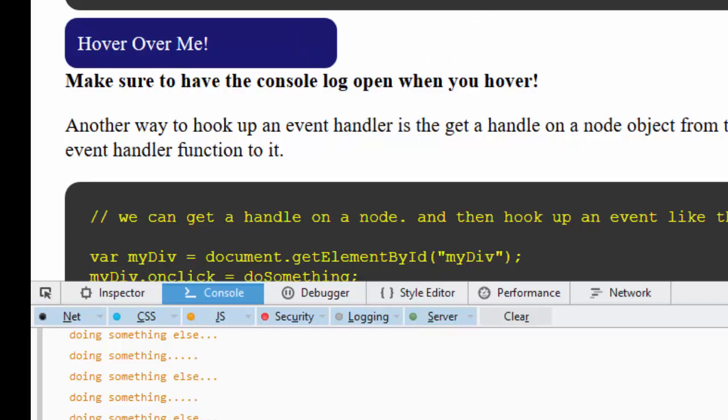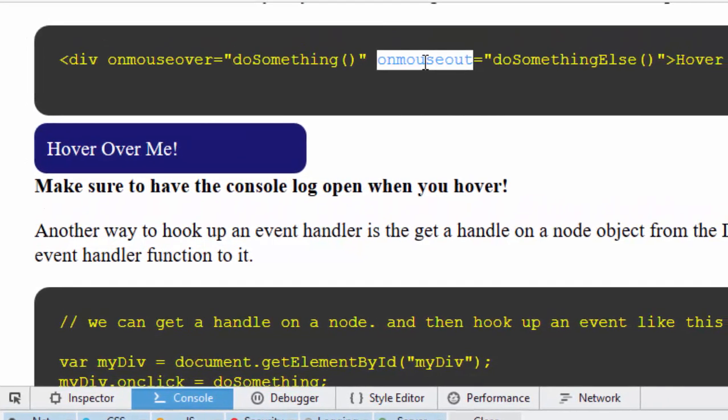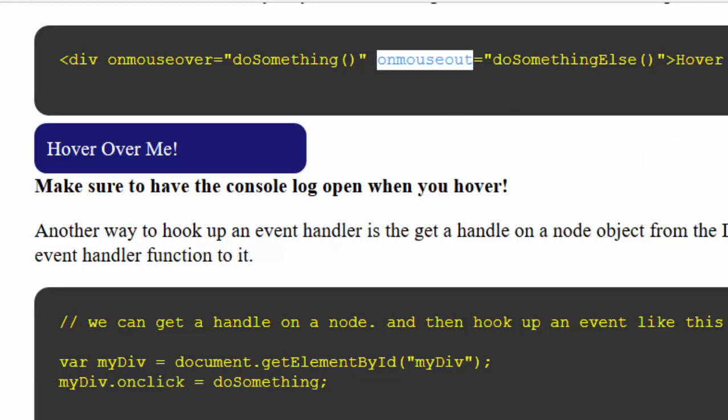As I mentioned, you can use these attributes to hook up events, but it's not recommended, and we can talk about why in class. There's much better ways to do it. So if you're curious about that, bring it up in class and we'll talk about it. I'm going to go ahead and close the console here.